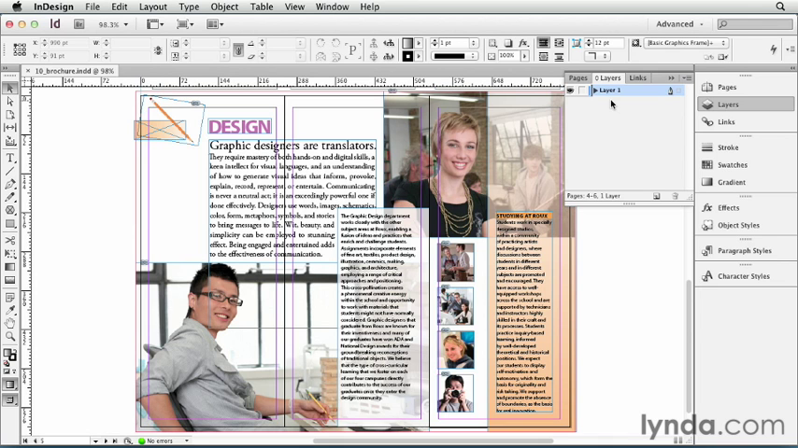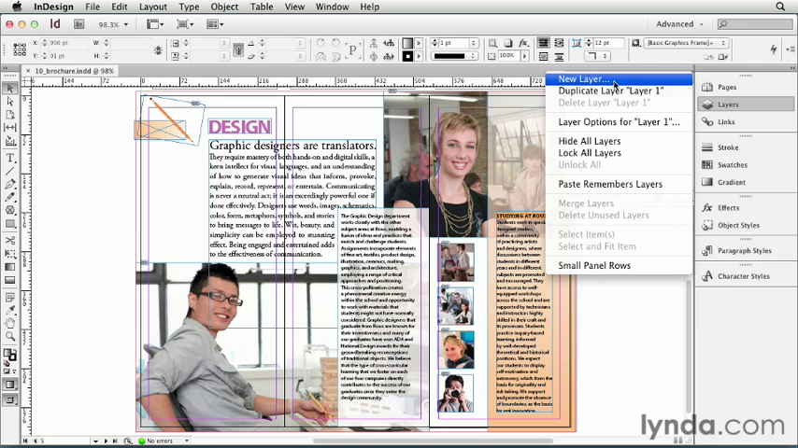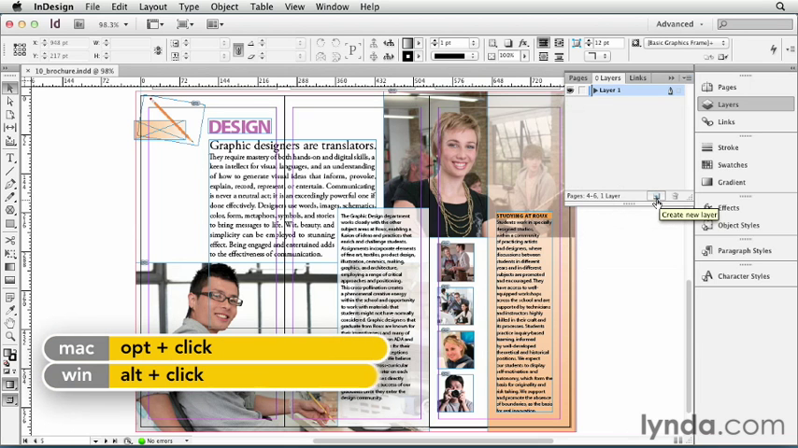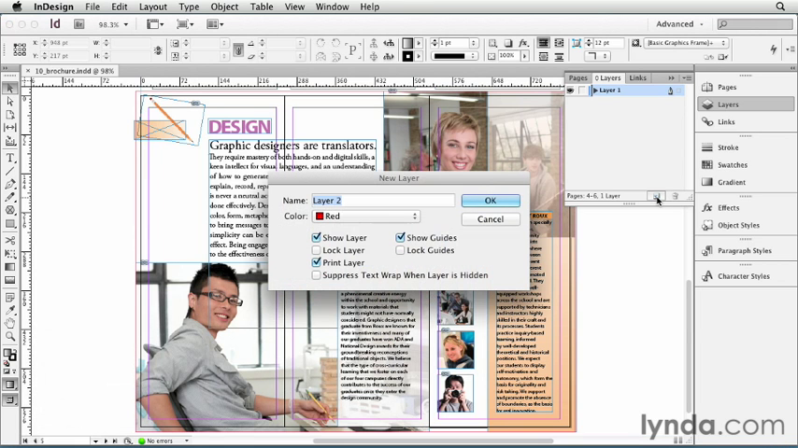You can do that in a couple different ways. You could go to the Layers panel flyout menu and choose New Layer, or you could just click on the New Layer button at the bottom of the Layers panel. When I make a new layer, I prefer to hold down the Option key or the Alt key when I click on this button. That way, it forces InDesign to open the New Layer dialog box, and I can name my layer. I'm going to call this Text.